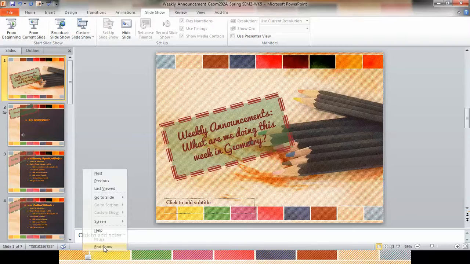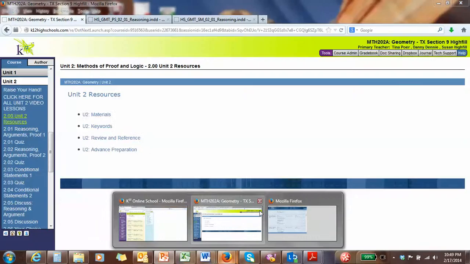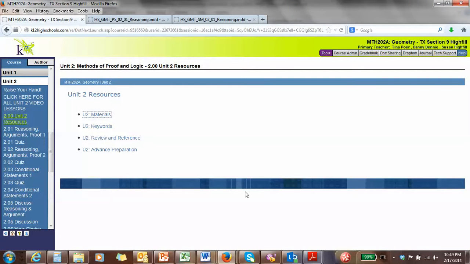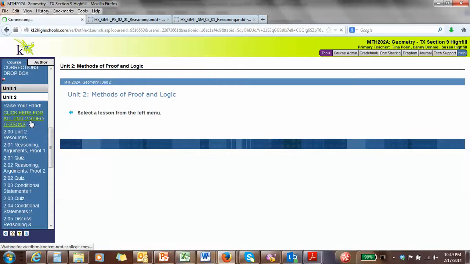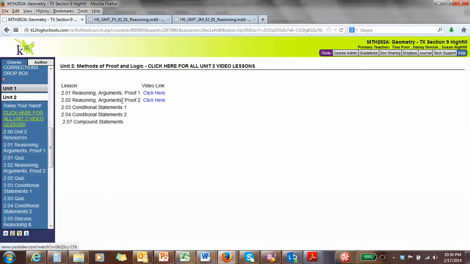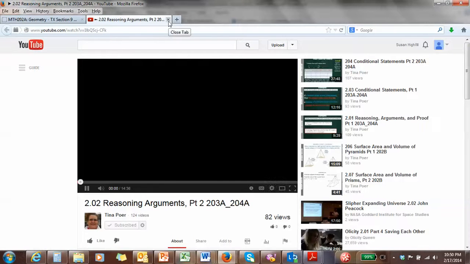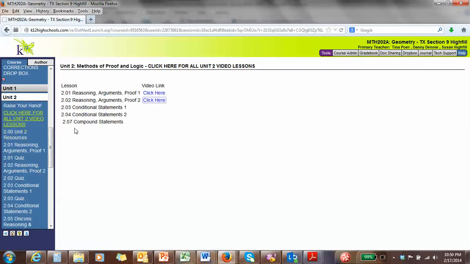So to kind of show you around a little bit, because I know a lot of you guys are new, your screen will look a little bit different because you have the student version and this one's the teacher version, but it's pretty much the same. So the first thing you're going to do is click on the Unit 2. That tab's going to come down. You're going to click here for all Unit 2 video lessons. So you should have already watched the proof number 1, but if you haven't, you can watch that one. Then make sure that you watch proof number 2. And so you're going to click on that. It's going to take you to YouTube. Watch that video. Okay, it's under 15 minutes, so it's doable.